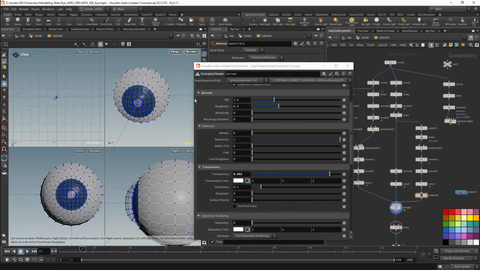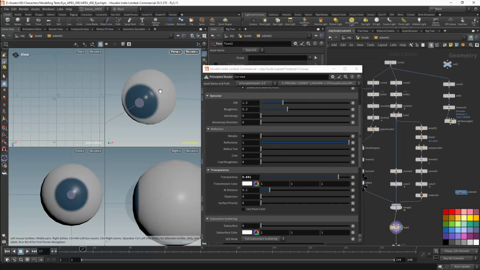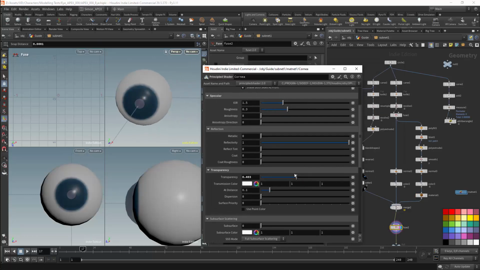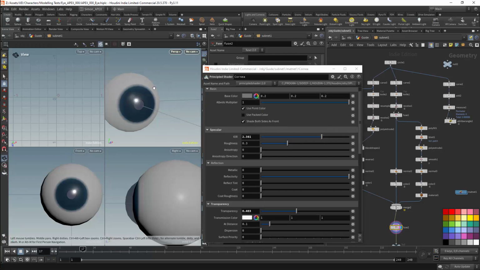I can set the viewport to be smooth wide, or I can remove the geometry display by setting it to smooth. I can adjust my transparency a little bit. I can also raise the specularity, as reflection is very important for the eyes, and this will give me a better impression of how the eye is actually working. There's one last thing which I can do here.